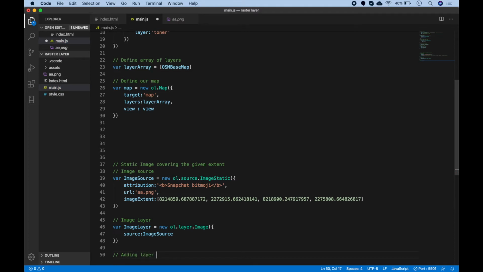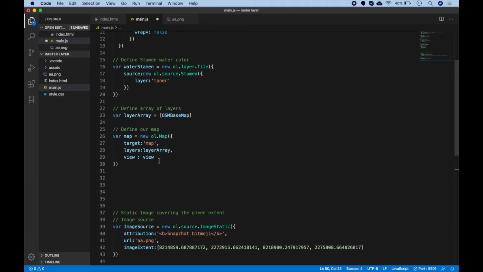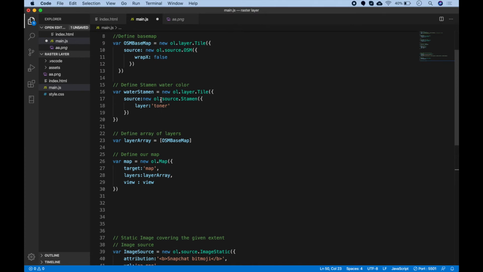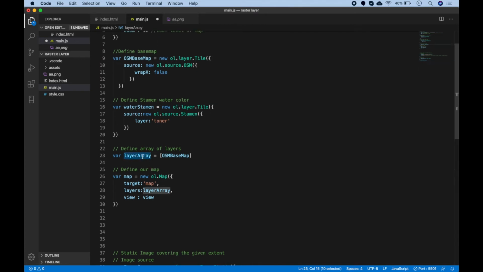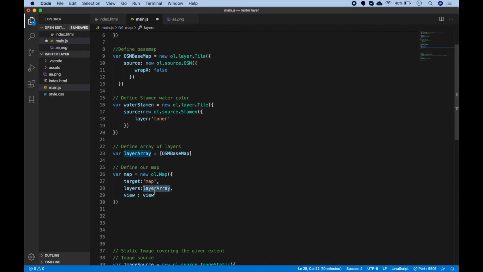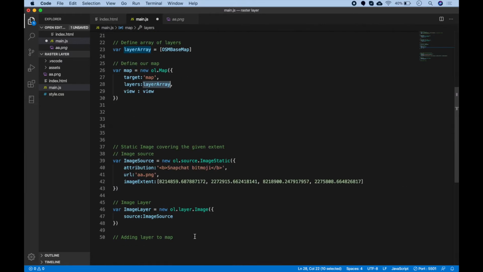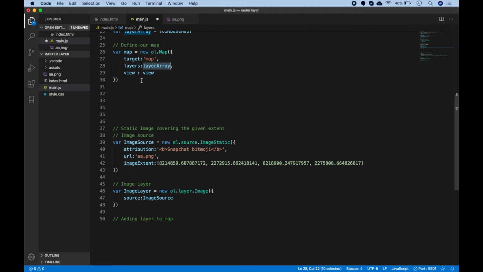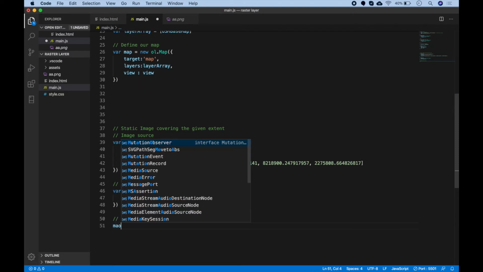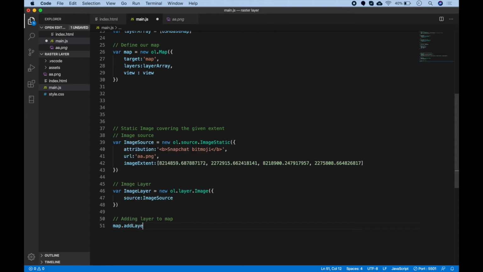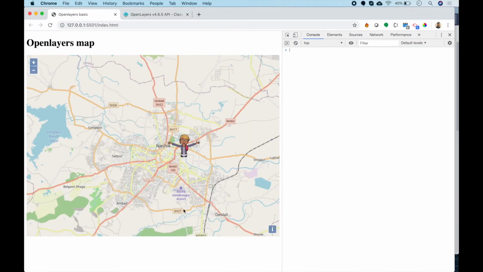Adding layer to map. So until now what we were doing is we were declaring a layer array, and then we were passing this layer array here in the our maps function. Alright, but what if I want to add this layer after my map is defined? There is a way to do that, and we can do it using map dot add layer, and then we can pass this image layer into it. Alright, now let's get back to code and see if we get the image.